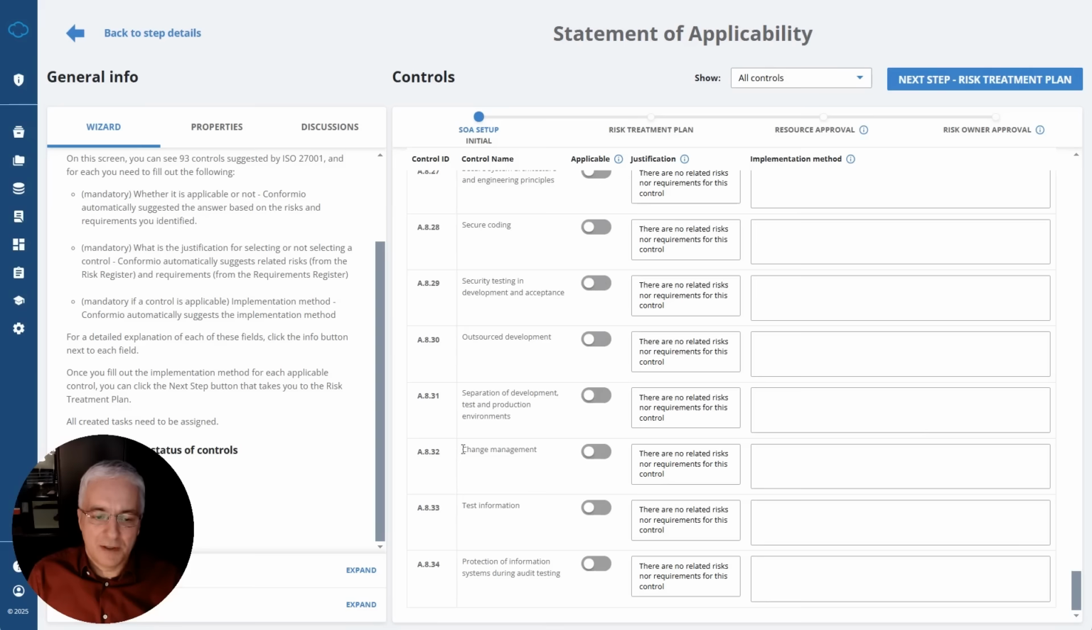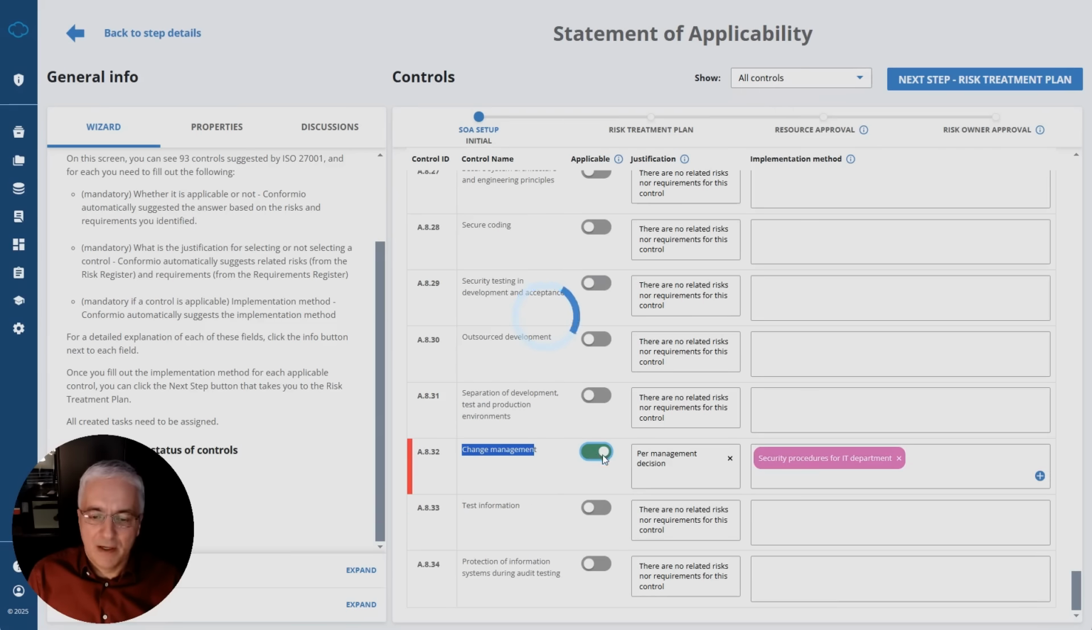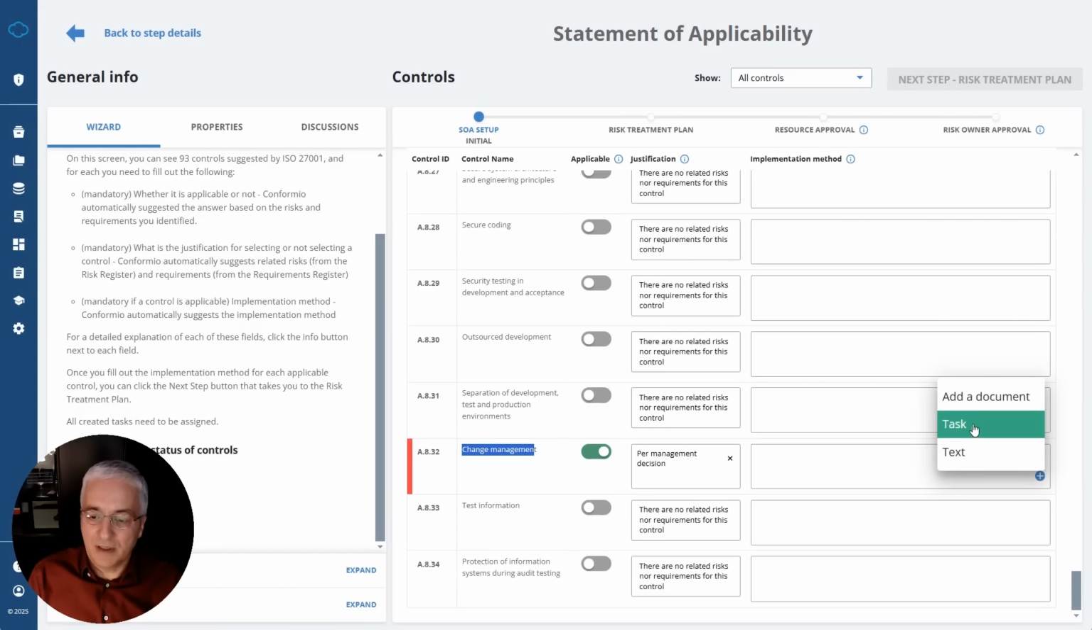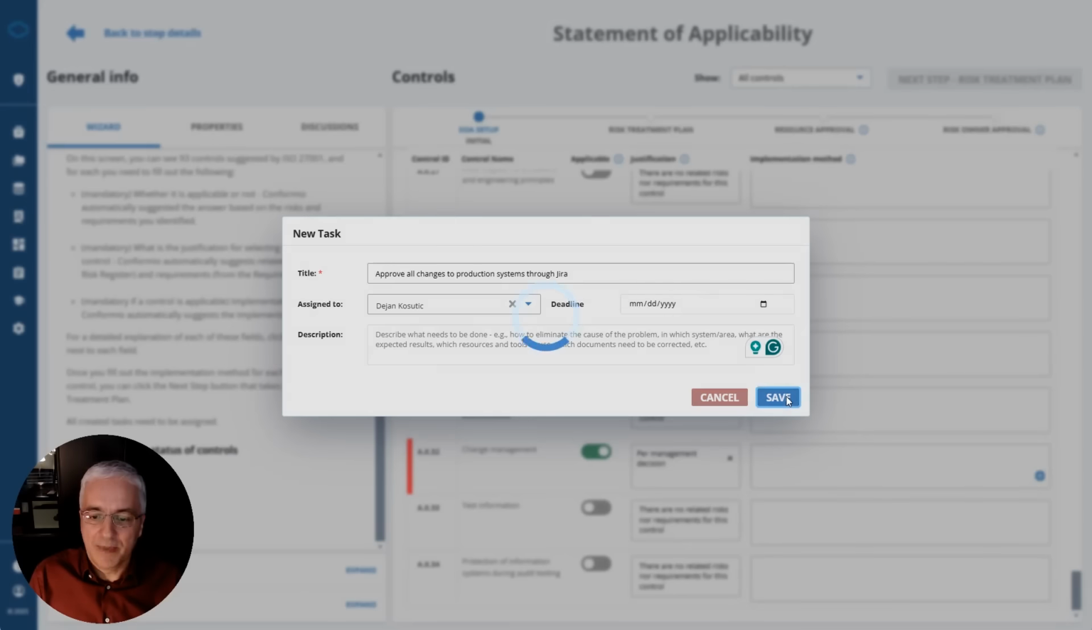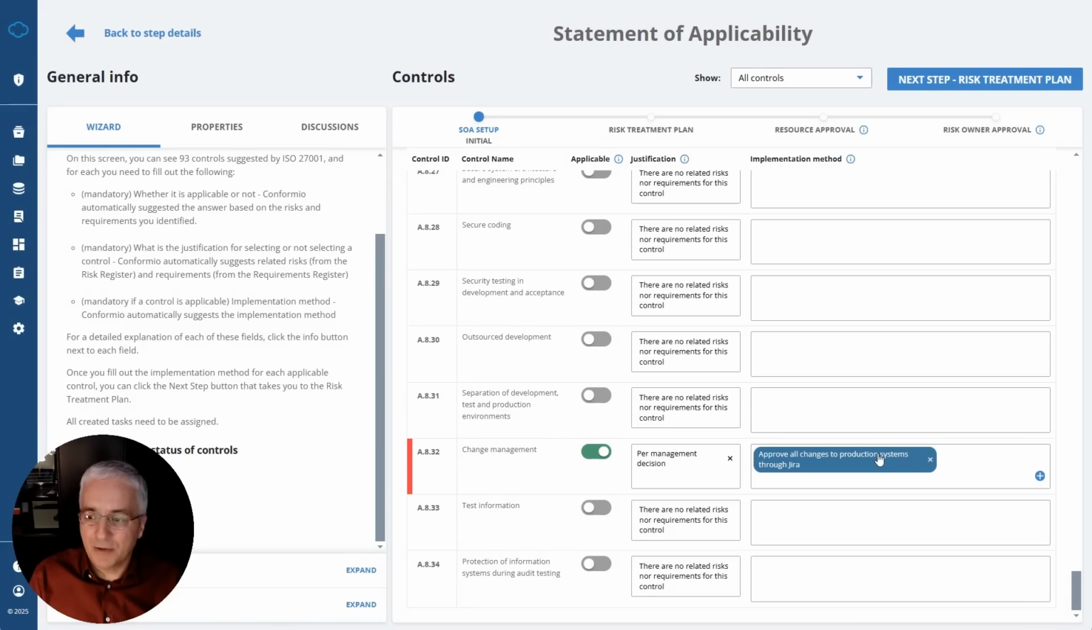So let's say that we mark this control, change management, as applicable, and Conformio automatically suggests this security procedures for IT department as a document through which change management will be defined. If you do not want this document, you simply delete it. And then you can add, let's say, a task for a particular person on what needs to be done. So for example, approve all changes to production systems through Jira. You have to assign it to someone, add a description if you want, and save it. And this way, this task will appear in Conformio on this particular person's to-do list.